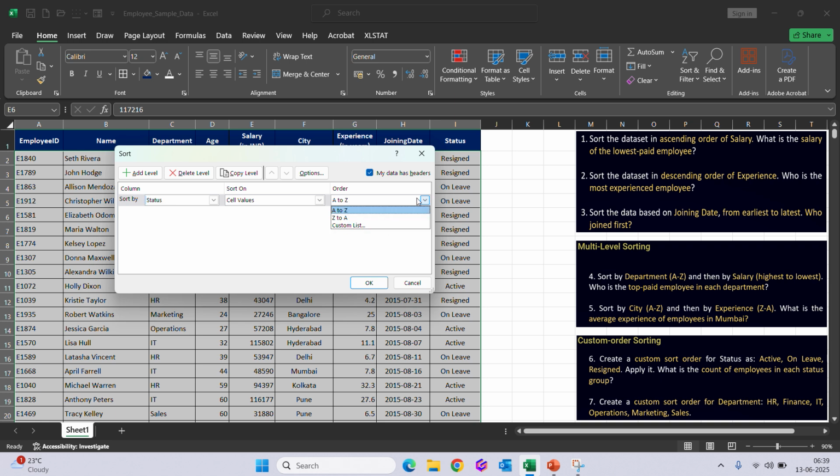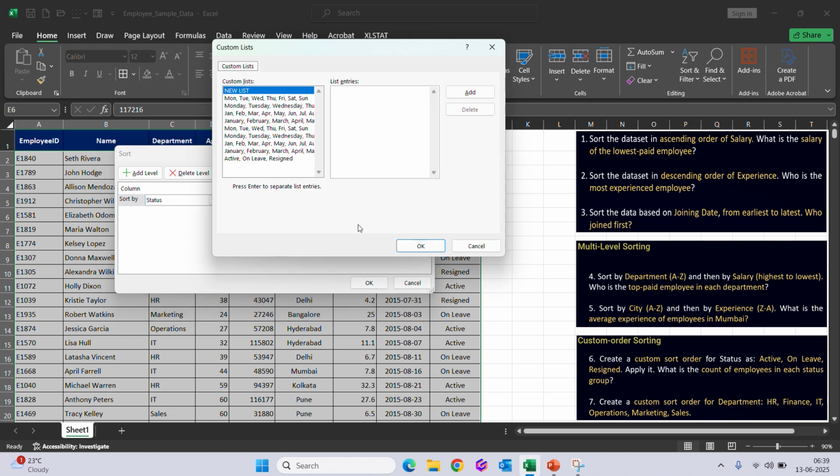Then instead of A to Z order, you have to go for, so neither you wanted the order of A to Z, nor you wanted the order of Z to A. What do you want? The custom order. Click on the custom order. Then here you have to make the entry. Forget about Monday, Tuesday, Wednesday. Don't look at the predefined list which is already there. Just select new list, go to the list entries, and there you give the order that you want.